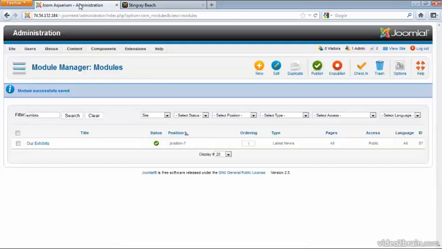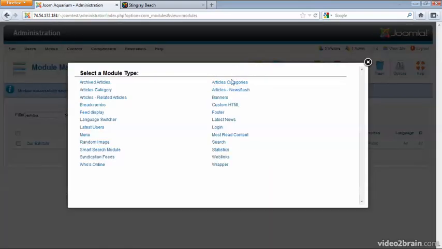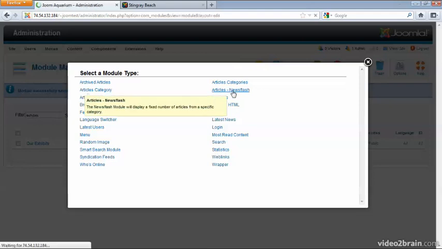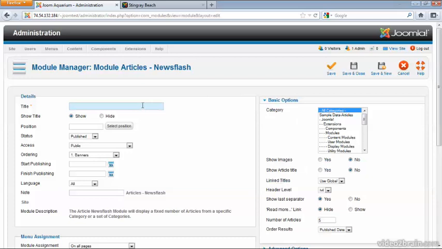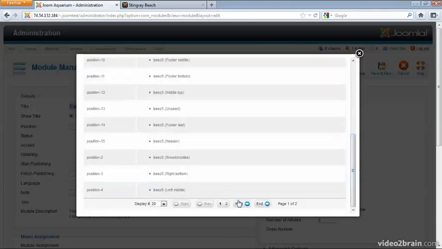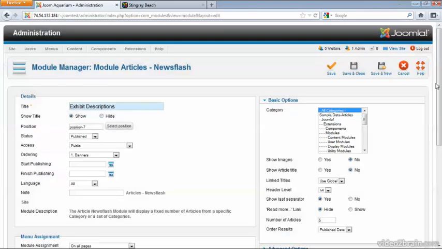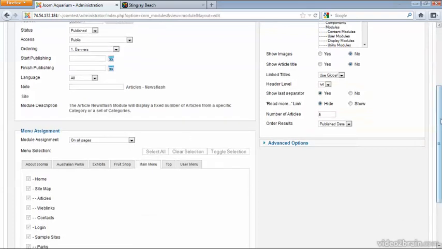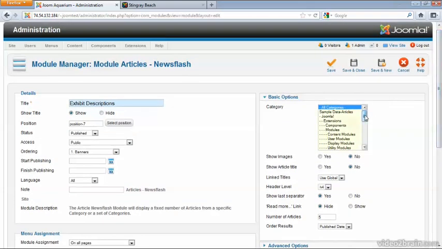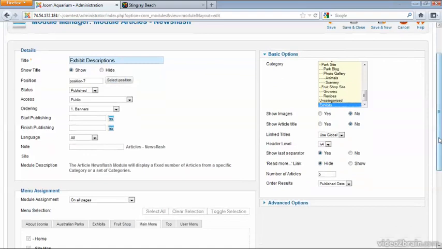Return back to your administrator page and click on New for Module Manager. This time, select Articles News Flash. In this title, let's put in Exhibit Descriptions. For select position, I'm also going to select position 7. I want this to show up on all pages. And for the category, I'm going to select Exhibits. The Newsflash module displays the introductory paragraph for your article.